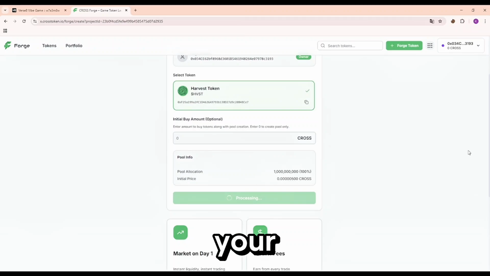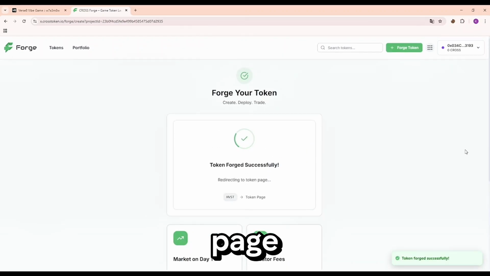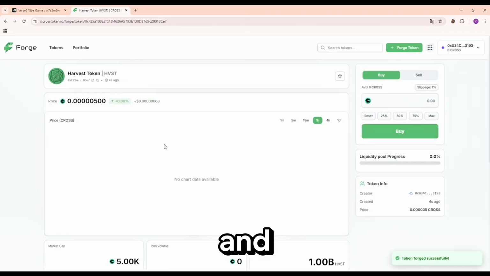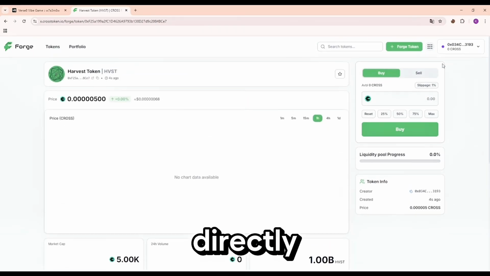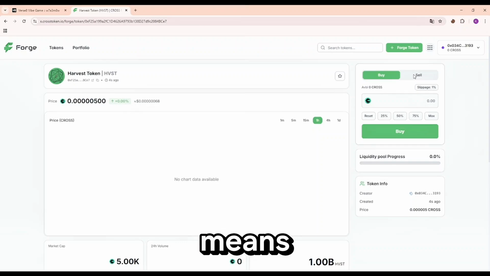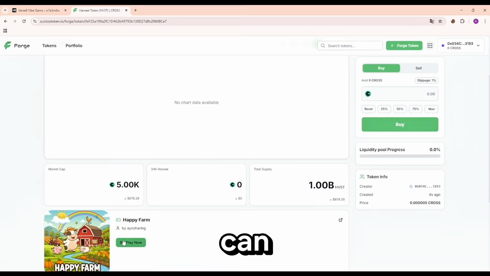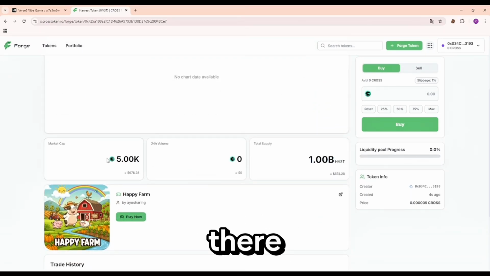After that, your token will have its own dedicated page, complete with a price chart, buy and sell functions on the left side, and at the bottom of the chart, the game you created on Verse8. There's also a Play Game button, which opens a new tab and takes users directly into the game. This means anyone visiting your token page can also play your game directly from there.